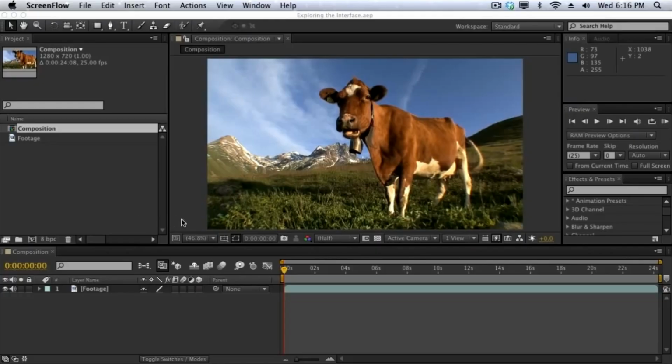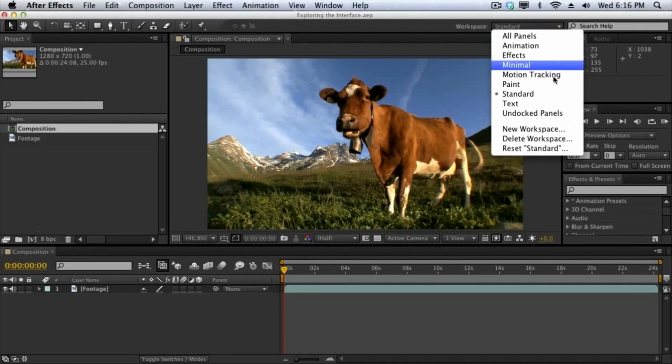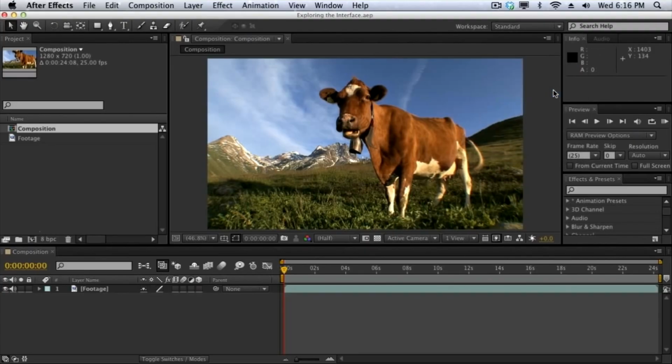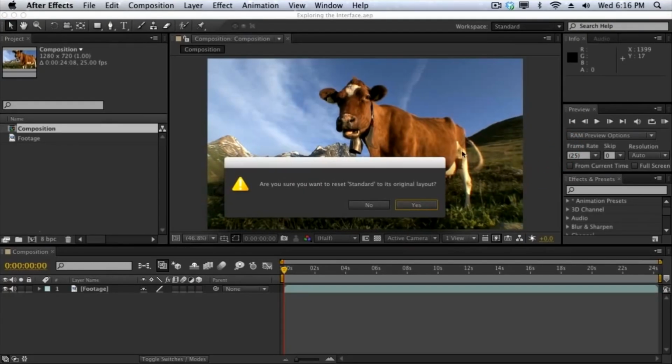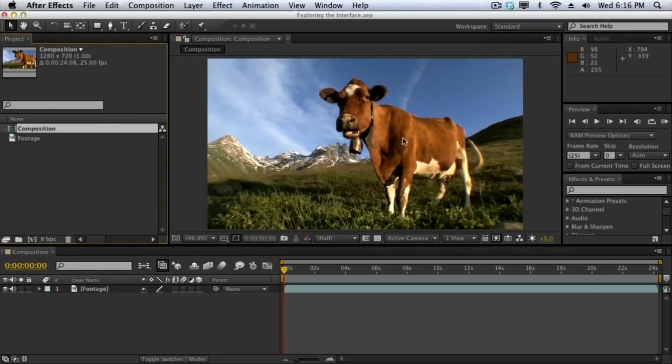This is what After Effects looks like when you first start it up. Now notice how my workspace is set to standard right now. And it's set to standard because this is just the default workspace within After Effects. And for the rest of the course, I will be using the workspace set to standard. Now if you accidentally mess something up, don't worry, you can always go back into the workspace panel and just hit reset standard, and that's just going to reset your workspace back to standard like this. So that being said, let's go and take a look at the interface of After Effects.